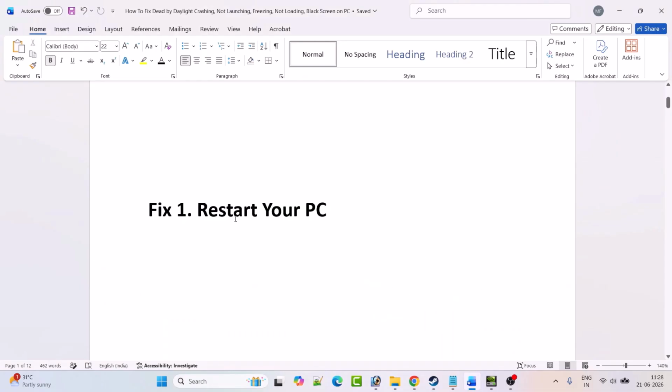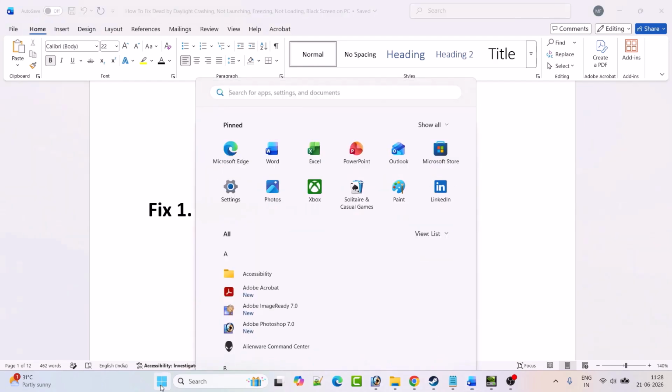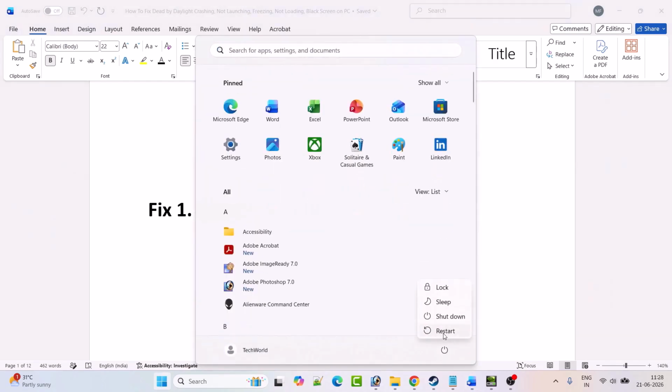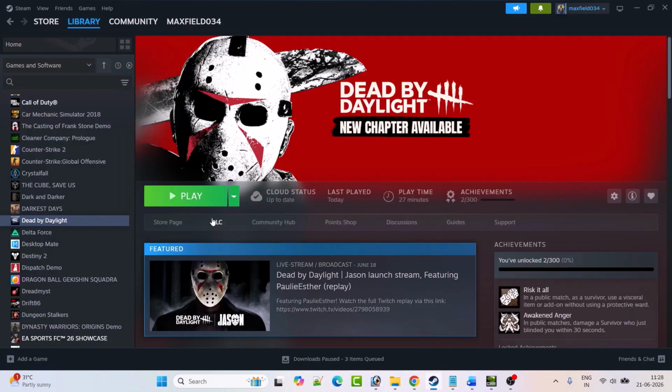Now the first fix is to restart your PC. Simply restart your PC once, and after your PC restarts, go ahead, launch the game and check.